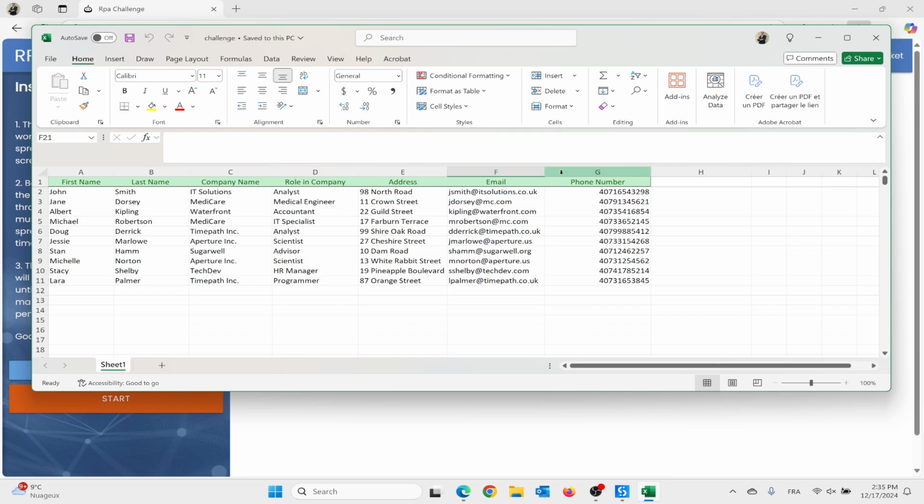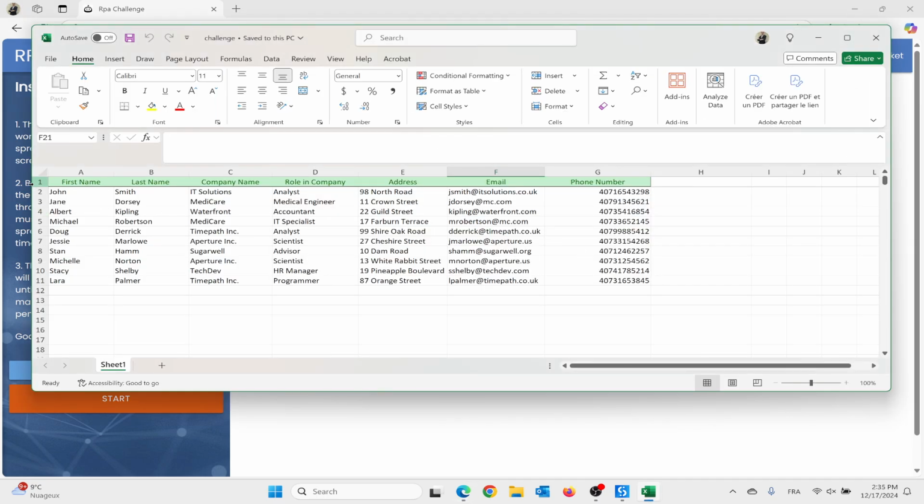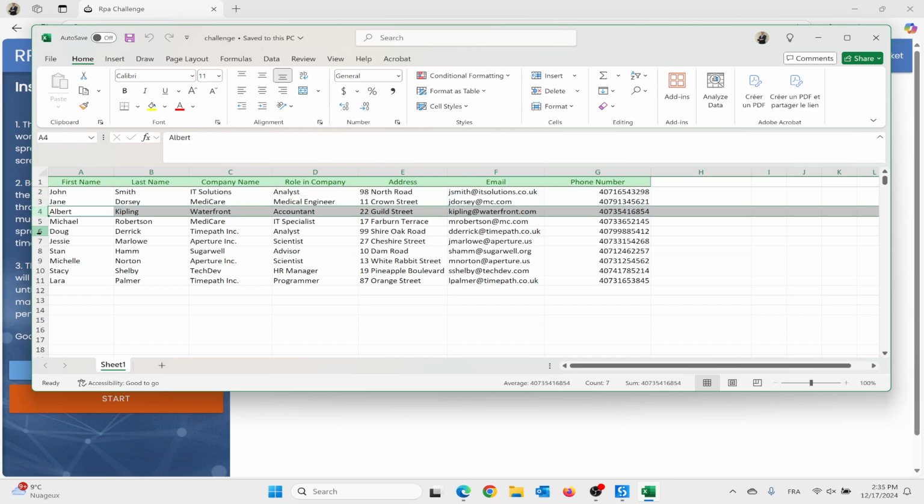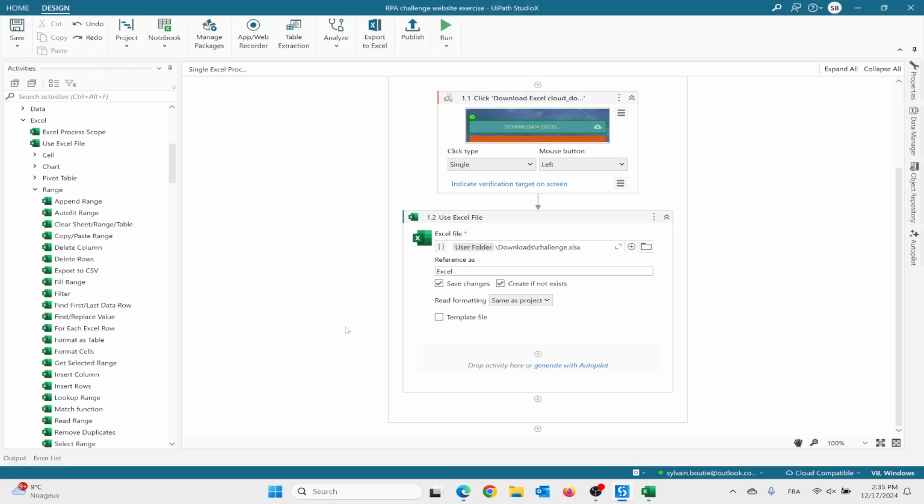I have 7 fields that I need to populate on the web page. And I need to do it for every row, right? I need to take the first one, then the second one, the third one, and so on and so forth. That means I need to tell the bot to repeat the same sequence of activities for each row. And I have an activity that is going to do this. I have a For Each Excel Row activity that I can use to repeat the same thing for each row in my table here. So that's why I'm going to use this one.